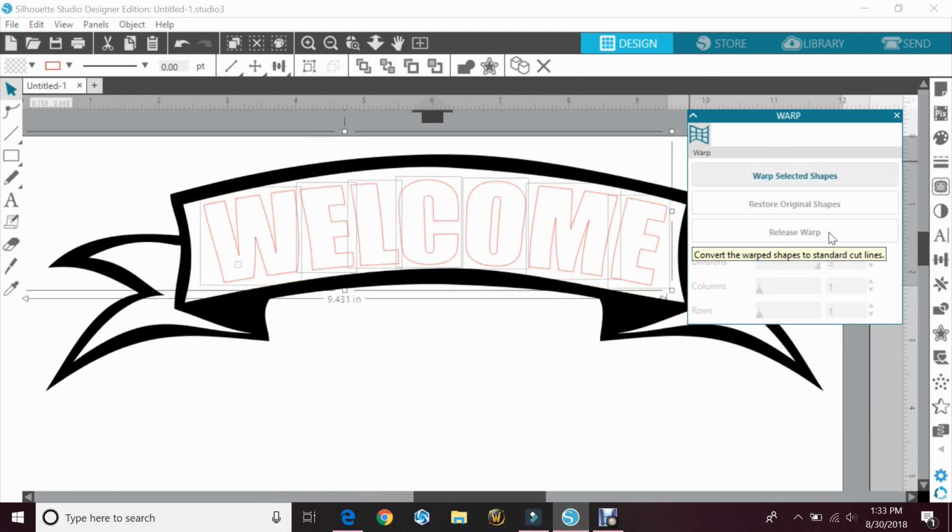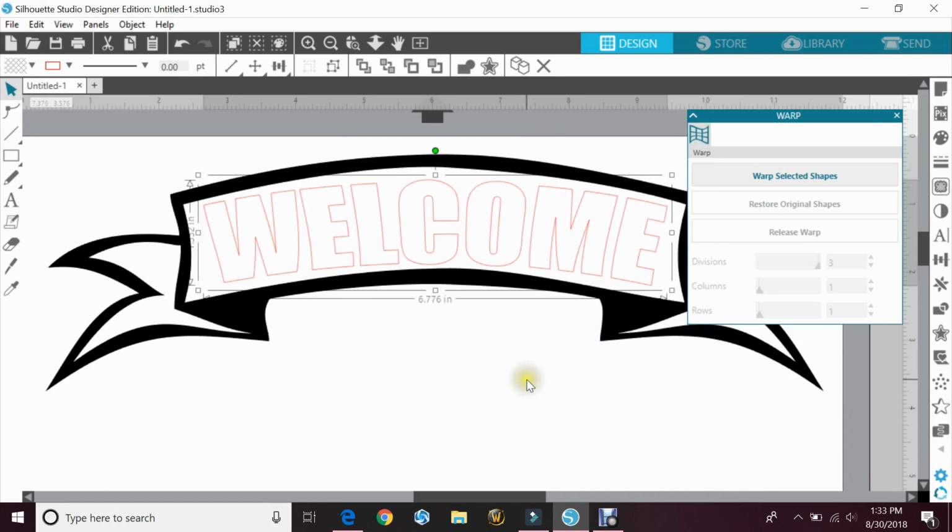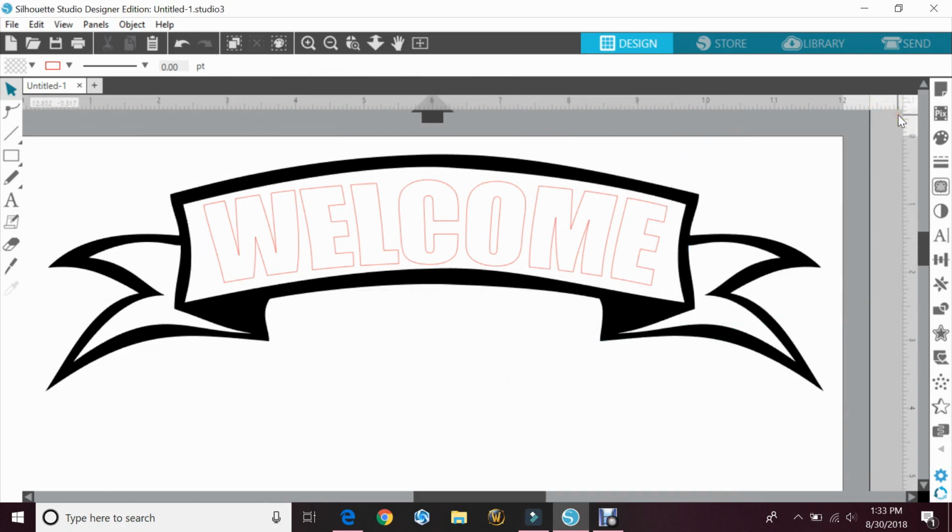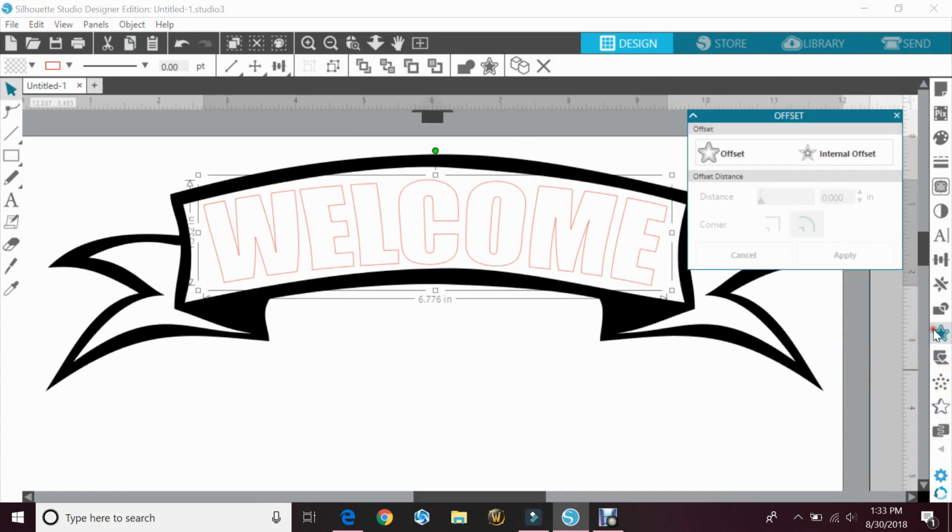And now it makes it go from a font to an image, and you just want to group those together so that they move together. Then if you wanted to do your offset, you would just click on it and go to your offset panel and hit offset, and then you can just change the size of that.